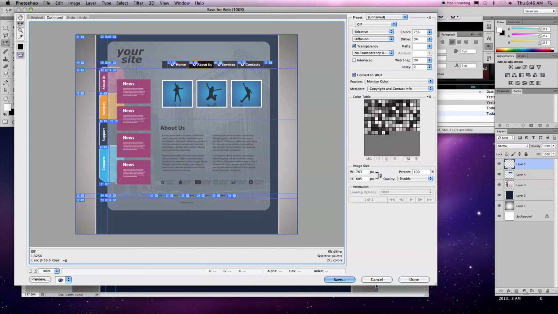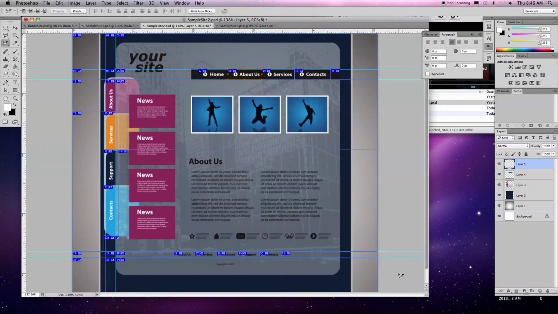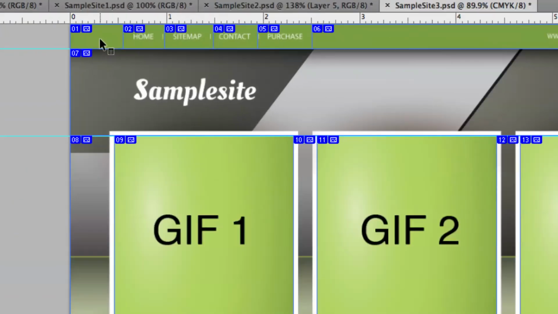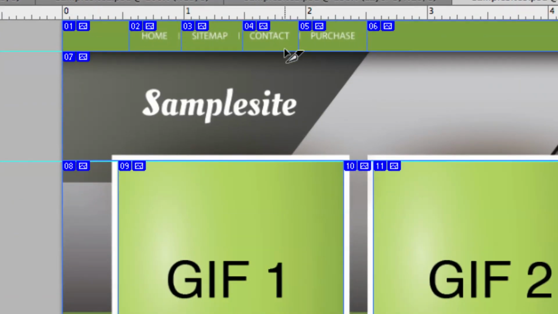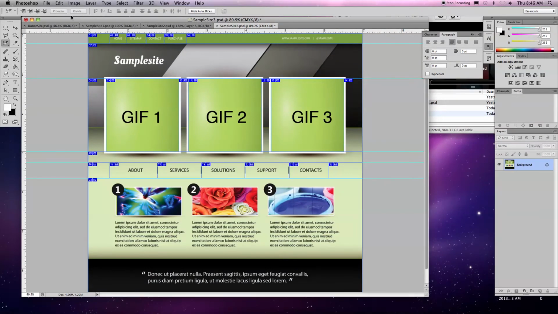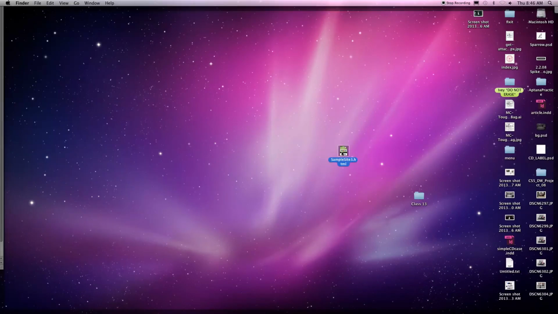Same thing. I'll hit cancel. So that's what you're going to do for this particular exercise. For the first project, sample site 3 is actually going to be a project, and this one's going to be due next Tuesday. As with the other ones, I want you to slice each one up, make links to the home, setup, sitemap. This one is going to have 3 different GIFs that I want you to create and place inside of this website.